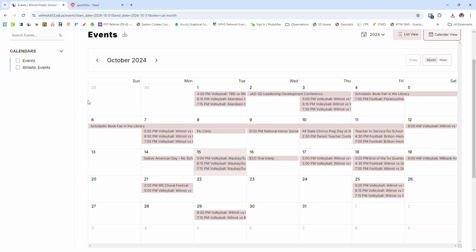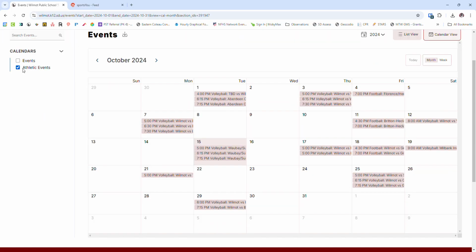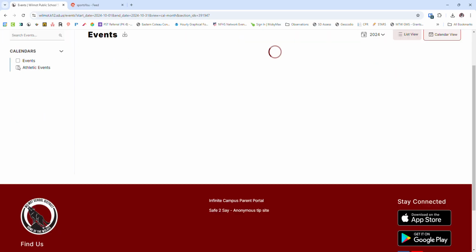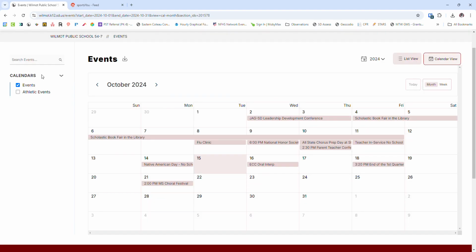Looking at October, I can see a number of events happening. Some are sports or athletics, some are other items. On the left-hand side under calendars, we have two different calendars that we see, events and athletic events. If I don't have either one of them checked, you'll see both. If I choose to check one, it will refresh and show me just athletic events or just other events.